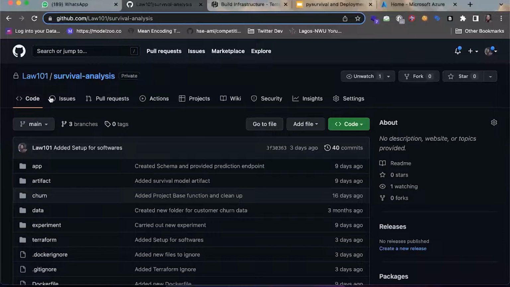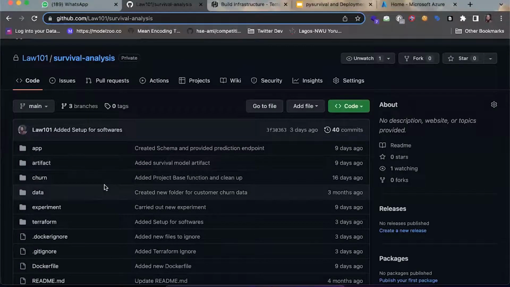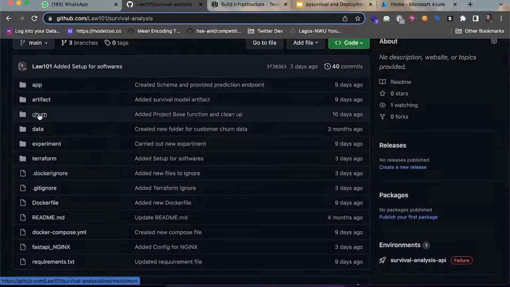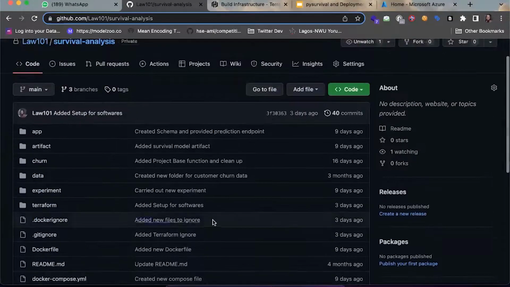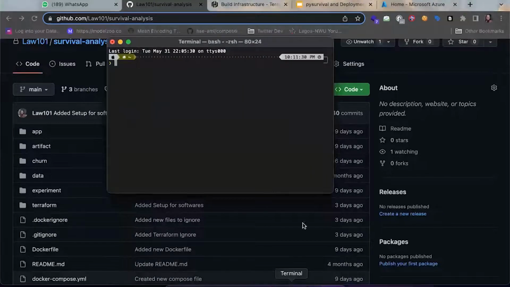I will be sharing the link to this code. So this is the repository we created for this. As you can see, it consists of quite a couple of folders and some files that will really help us productionize our survival model. If you're on Linux, Mac, or Windows, you can switch to your command prompt or maybe your Git Bash. If you're on Linux or Mac, you can just open your terminal.